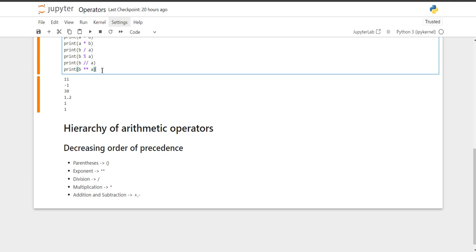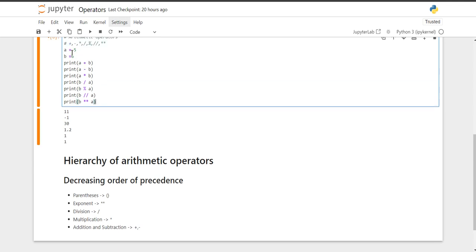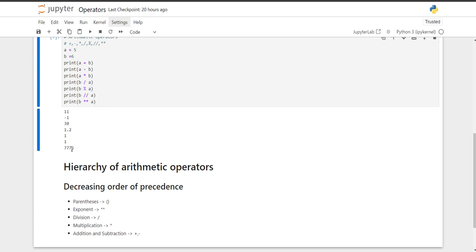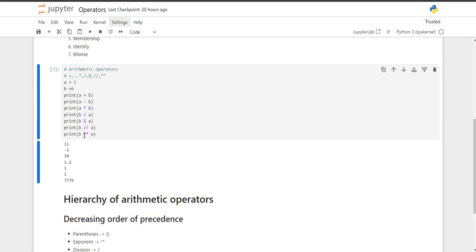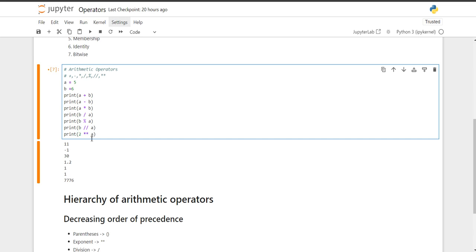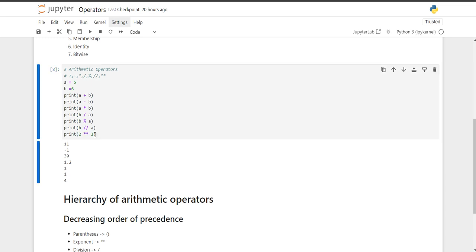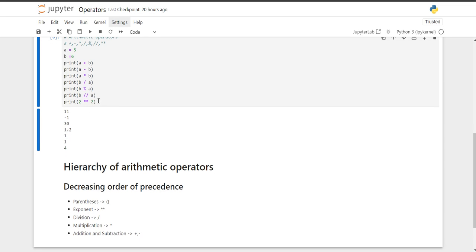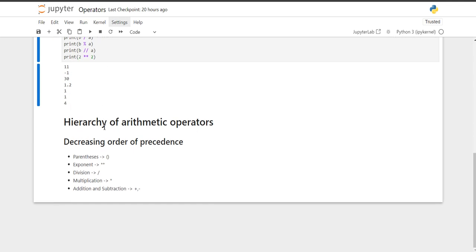This operator is used to give power. Suppose we want 6 to the power 5. We write b, then the exponential operator, and then a. So on this b, this a is its power, and the value will be this much. We can change it to a simpler value so it's easier for you: 2 exponential operator 2 means 2 to the power 2. So now you will get 4. So these were the arithmetic operators.